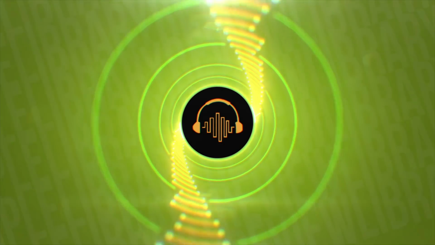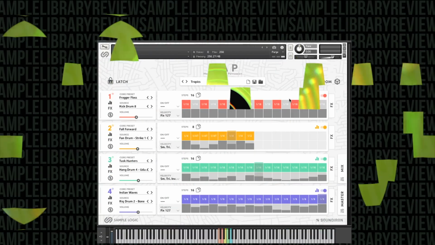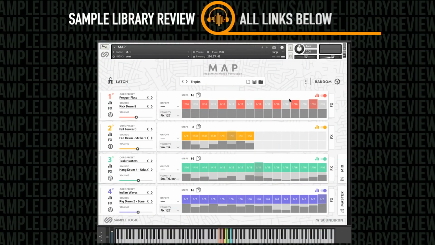That is going to wrap it up for the first look here of Modern Animated Percussion created by Sample Logic and Sound Iron. A massive amount of creativity in this thing. Instantly groovy, and I think I've expressed my thoughts along the way.